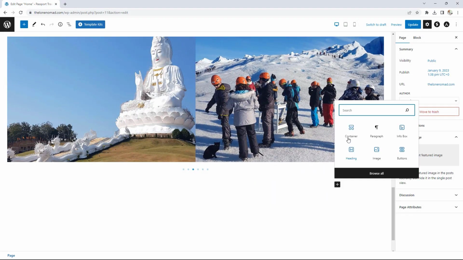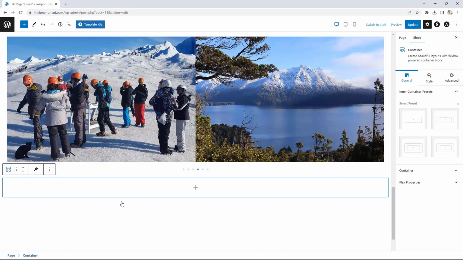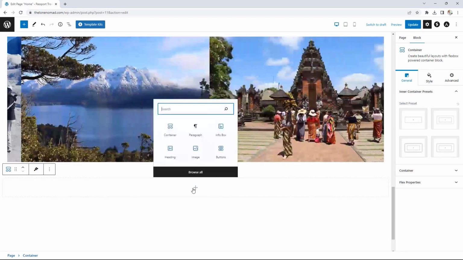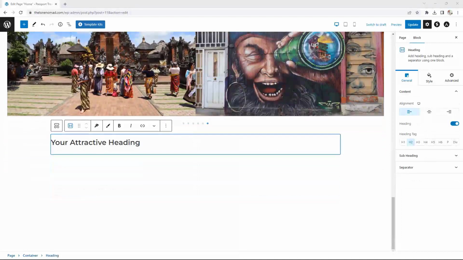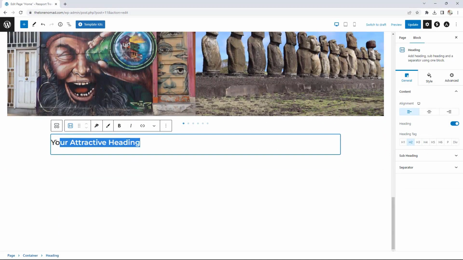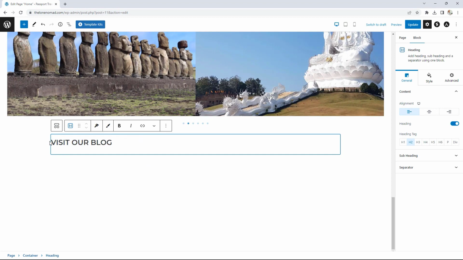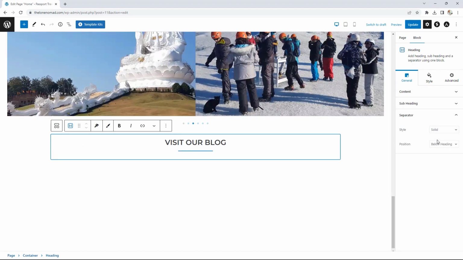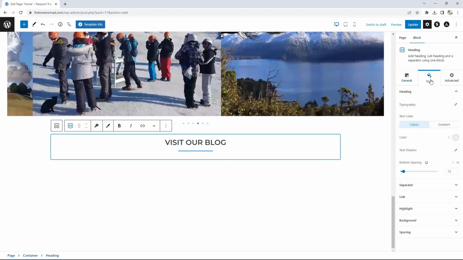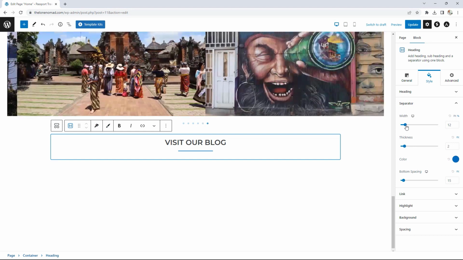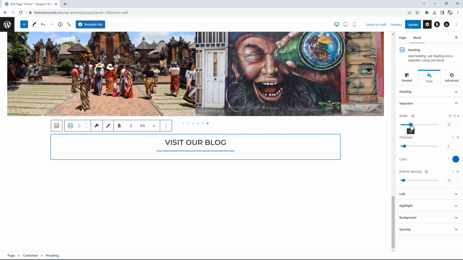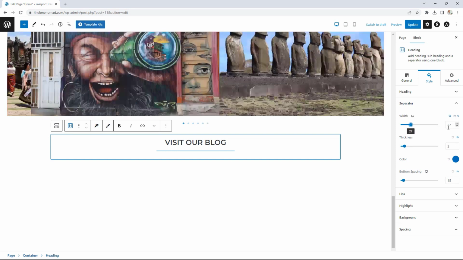I'm going to go in here right now, add my container, go with the one column layout. The first thing we're going to add in here would be the header block. So I'm going to grab the text in here that says visit our blog, align to the center. Let's go with the separator, solid. And we're going to go over here to style, and then we're going to come down here to separator. The width, we're going to make it a little bit wide. I think 27% is fine.